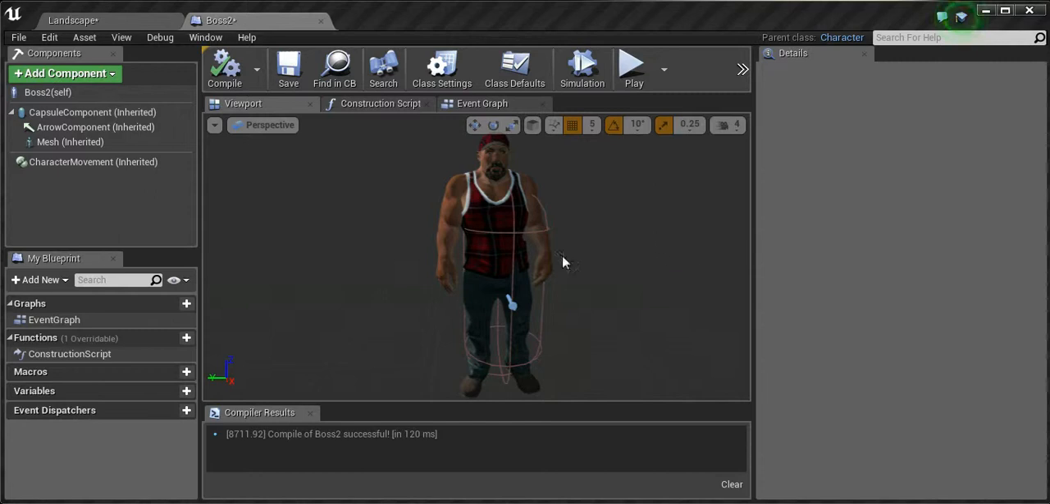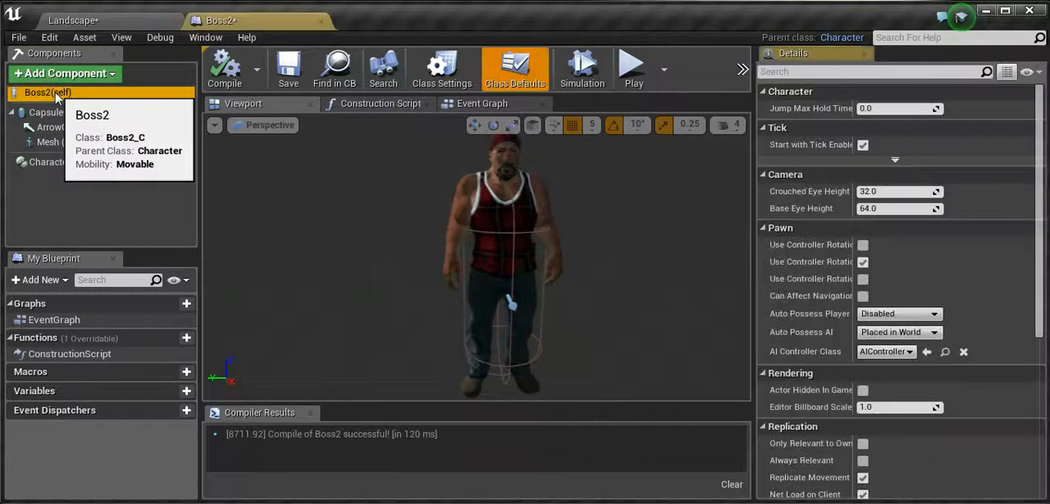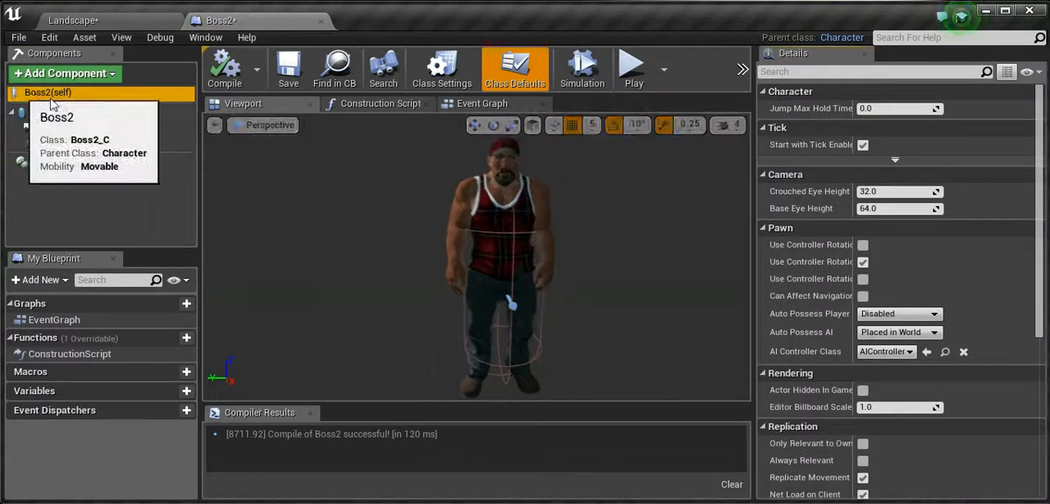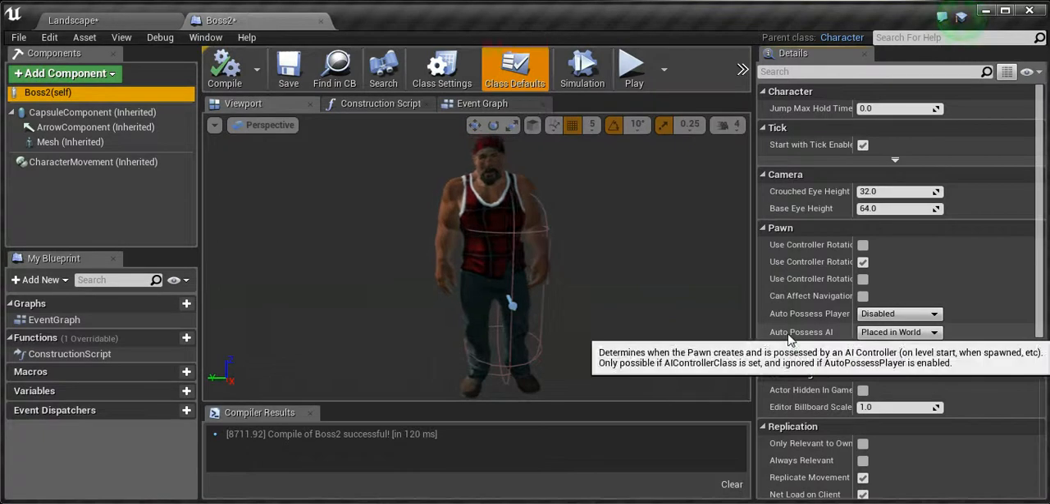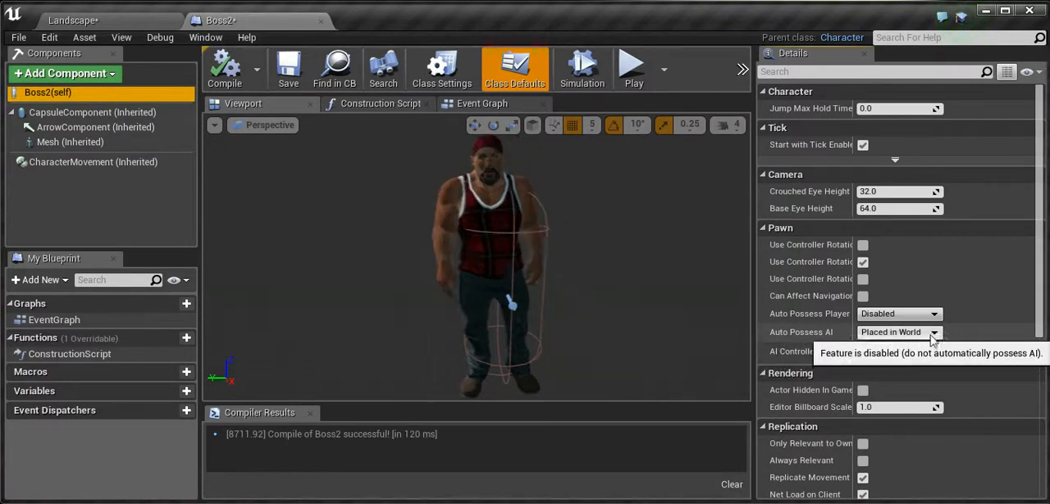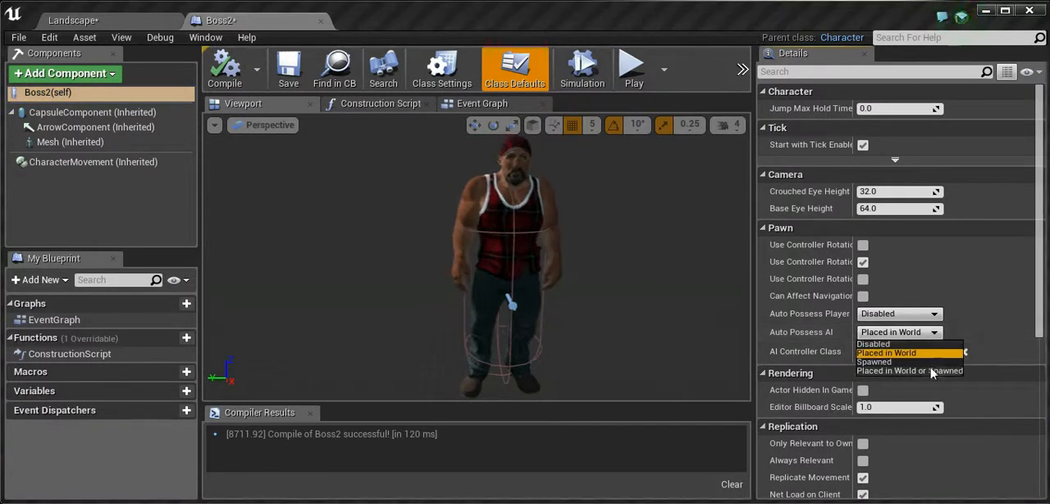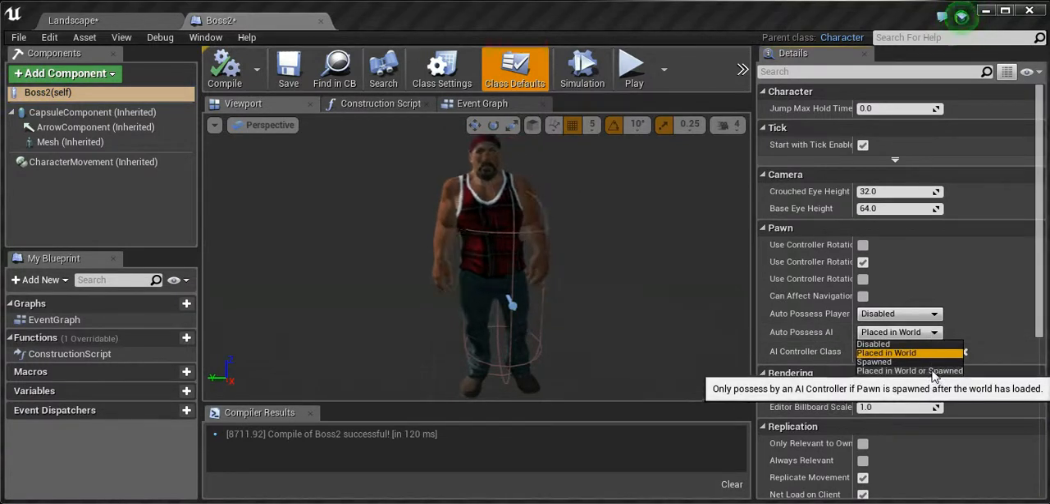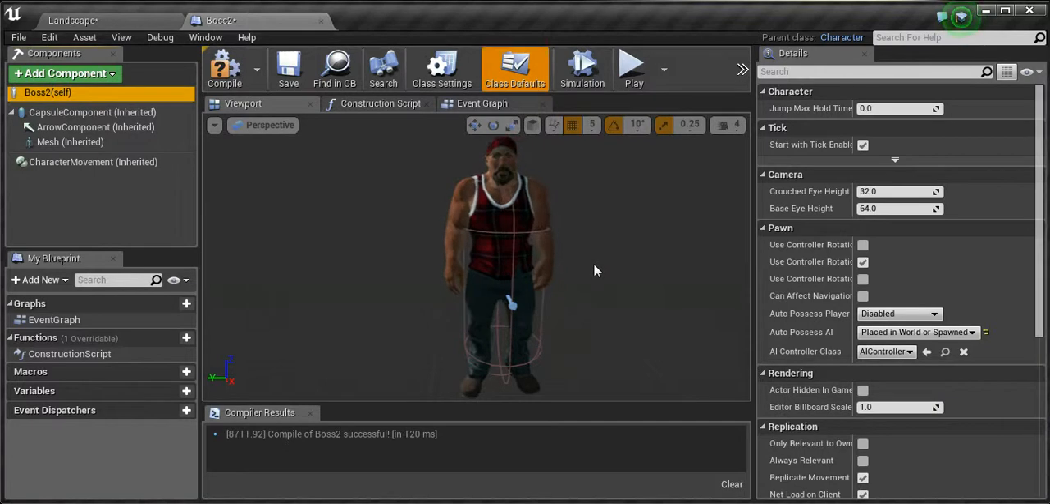So next step is we're going to set a couple of controls here, and we're going to set up the event graph. So one thing we want to do is go to the boss, or this component right here, and over in your details panel where it says auto possess AI, instead of placed in world, we're going to change that to placed in world or spawned. So if we choose to put this character in the world somewhere, it will work, and if we decide to spawn it, which is what we're going to try to do, it will work either way.